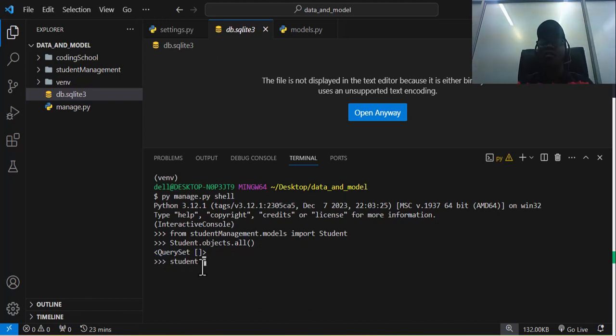Of course, don't forget we have imported the model. If you want to do this, maybe you close the shell. To close the shell, you just type exit, and you open your bracket and you close the bracket. That will close the shell. But for now, let's not close the shell.